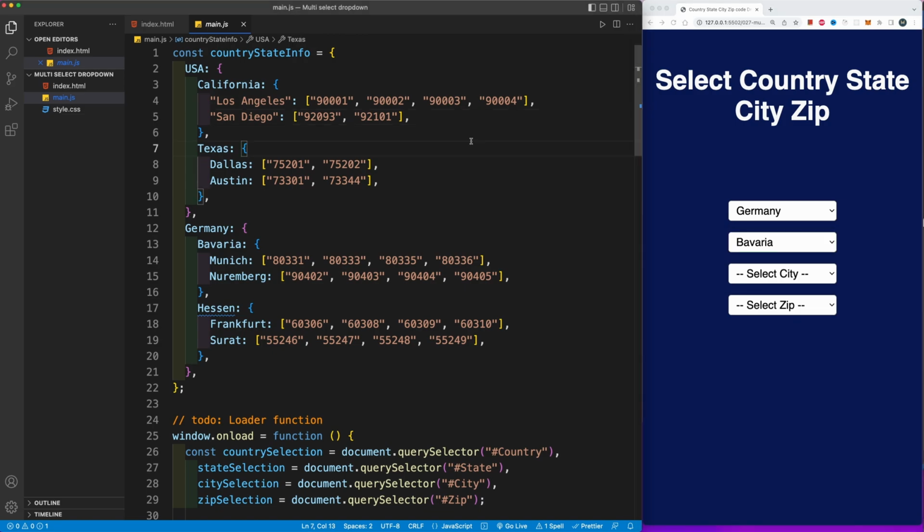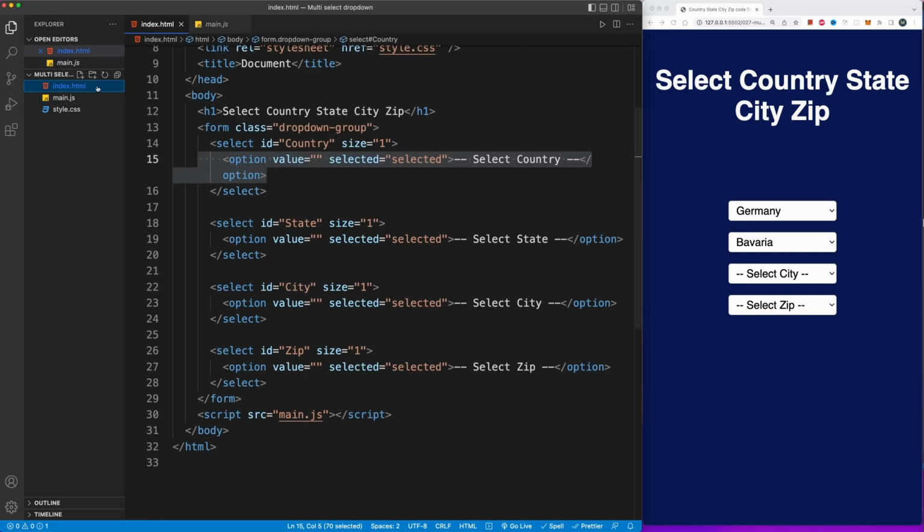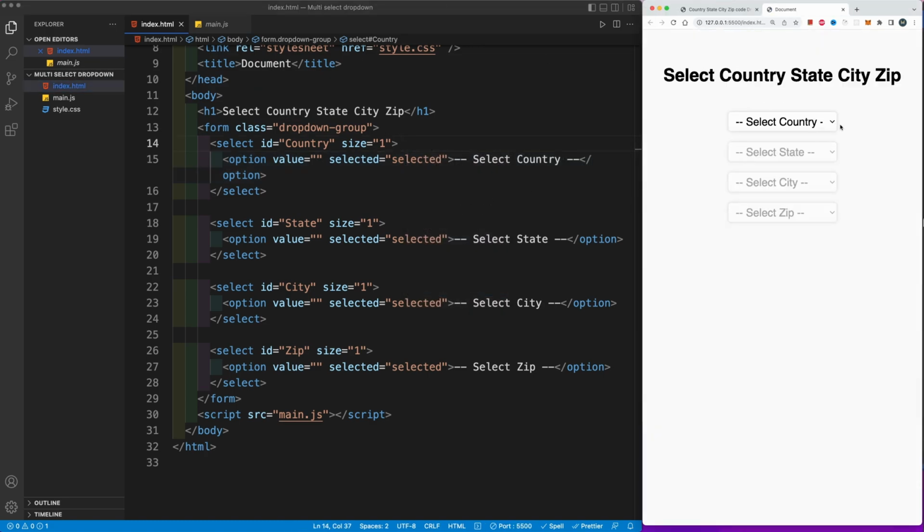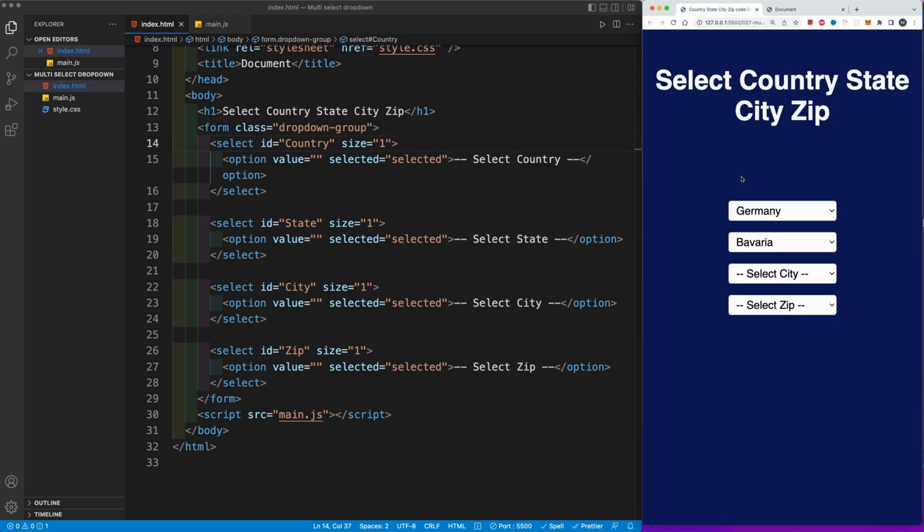Now, this is momentarily getting its data not from here, so let me also open up the previous project with Live Server. By the way, we're using Visual Studio. So this is the previous project. As you can see, it works pretty much the same. Let's go to Germany, Bavaria, Munich, and so on. This is the previous project, and this is the new project, which is getting data from a JSON file. So let's go ahead and create that.